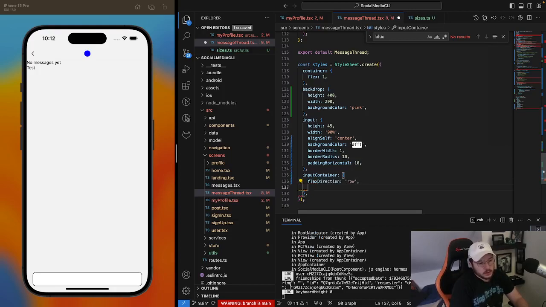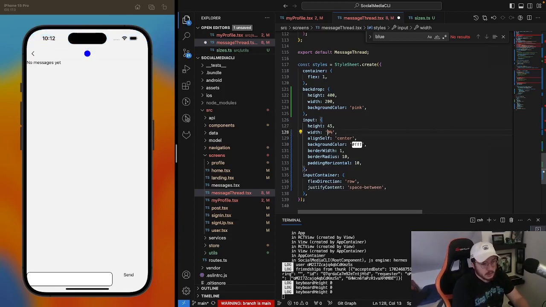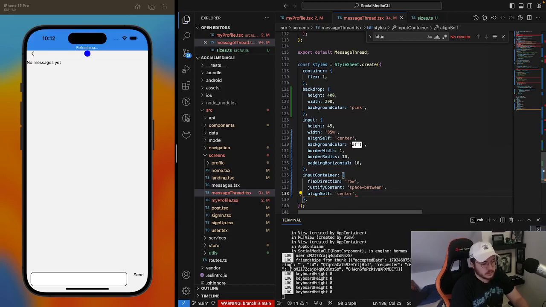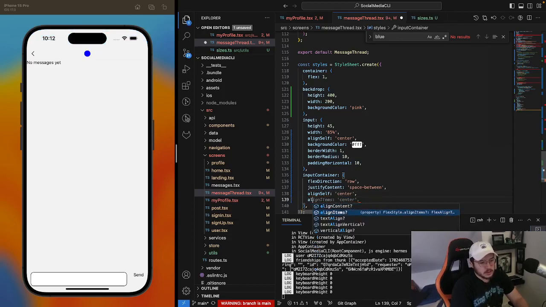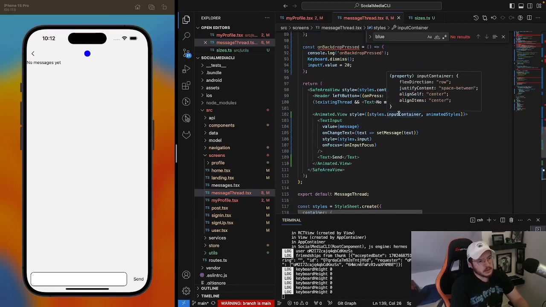Flex direction row, justify content space between. Okay, so we're gonna do 80%. Nah, we'll do 85. We're gonna do align self. I don't know if it's this center. Yeah, align items center. Very cool. What was I just talking about? Okay, yeah.